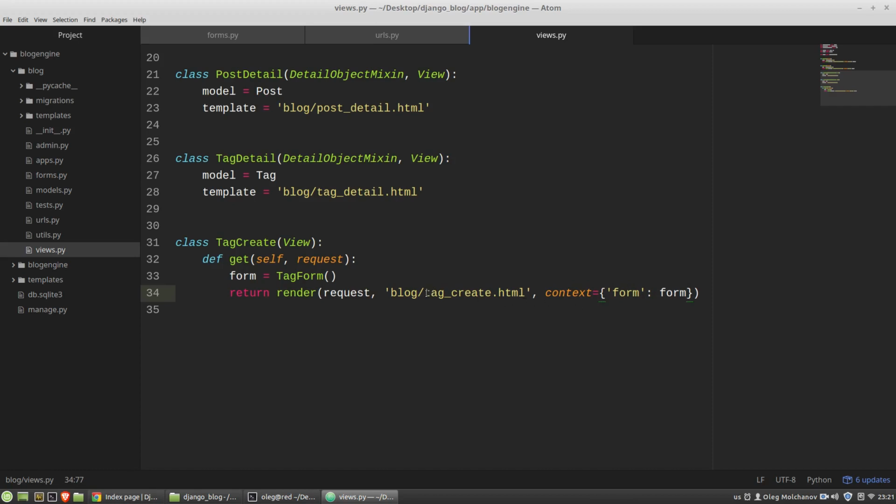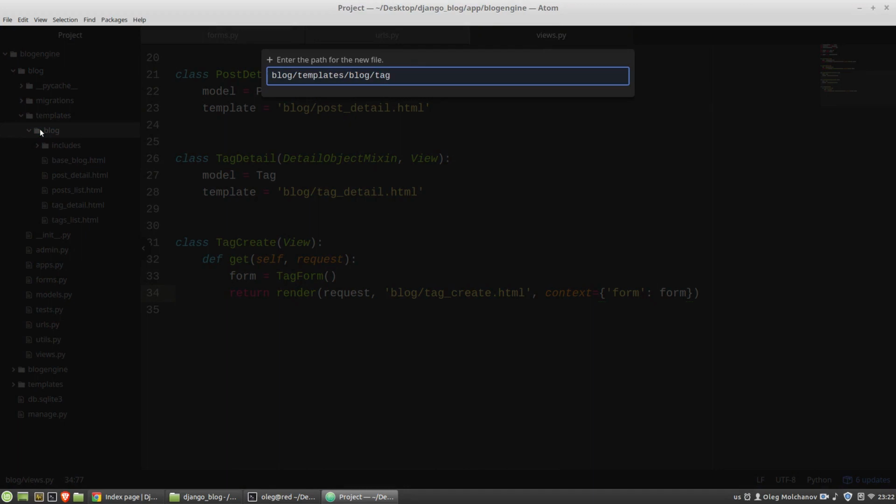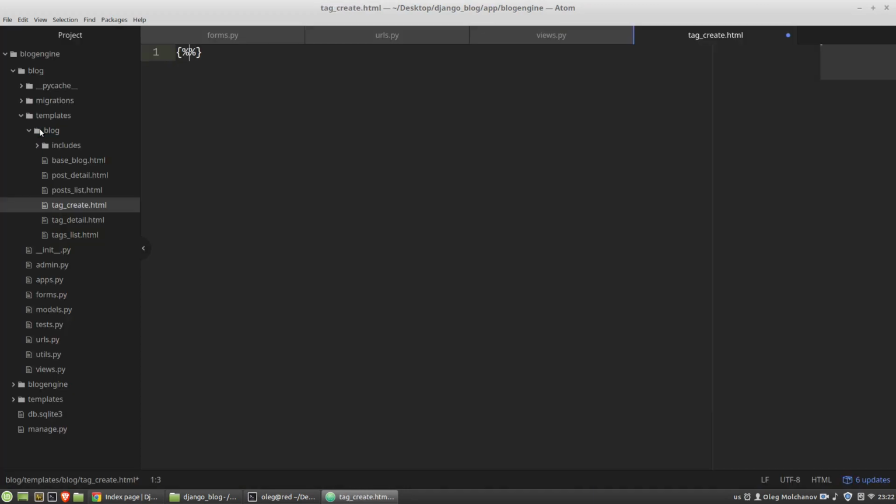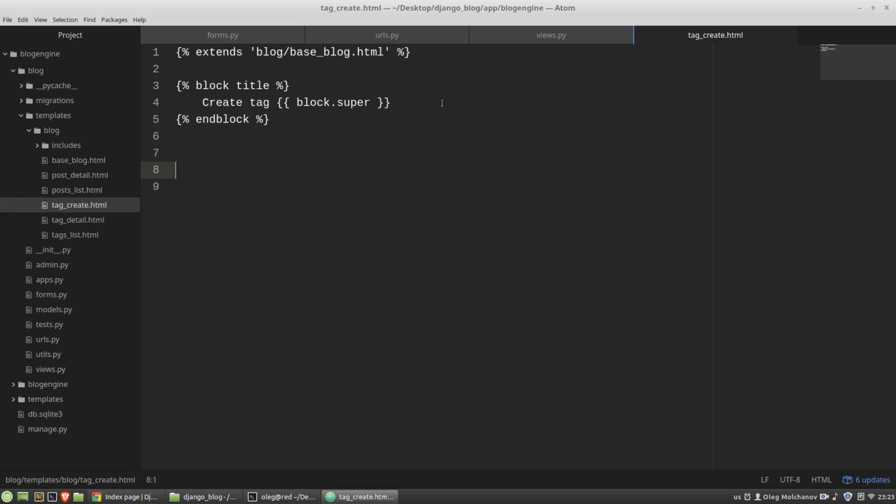Now let's create the tag_create.html. It will extend base_block.html, the title block, create tag, and the content block. Here I want to use a form.